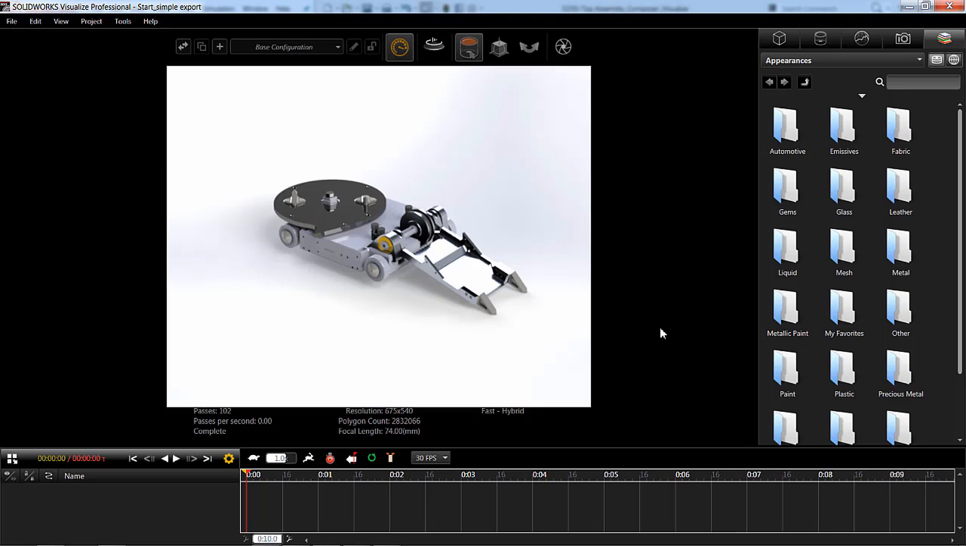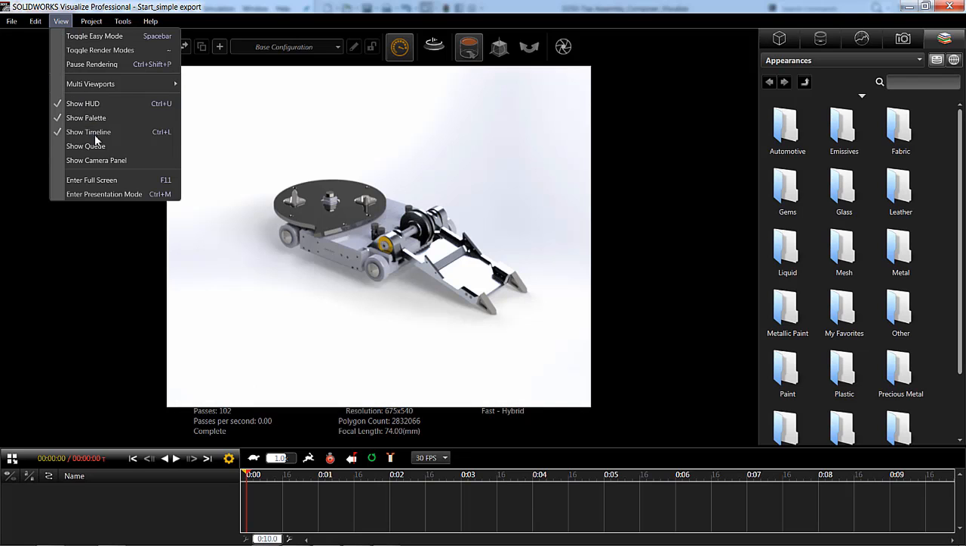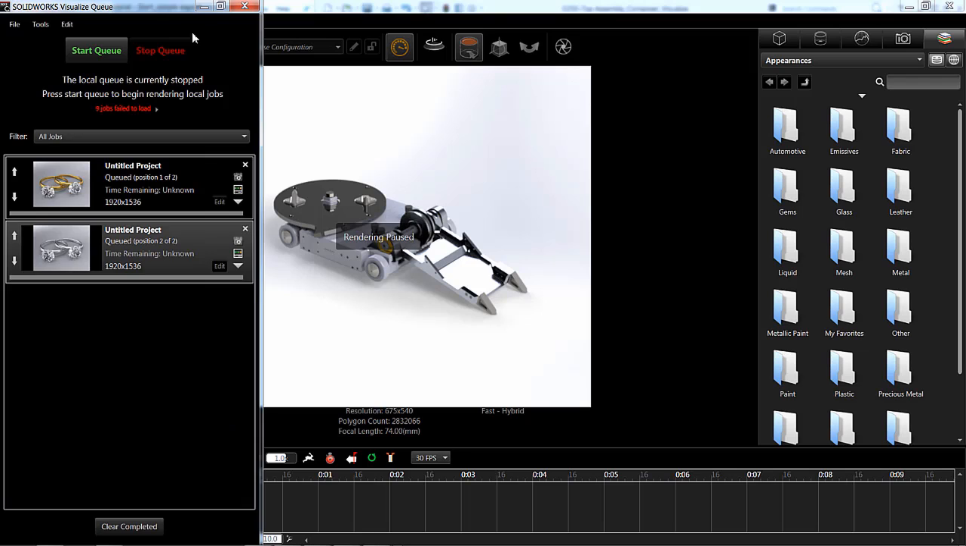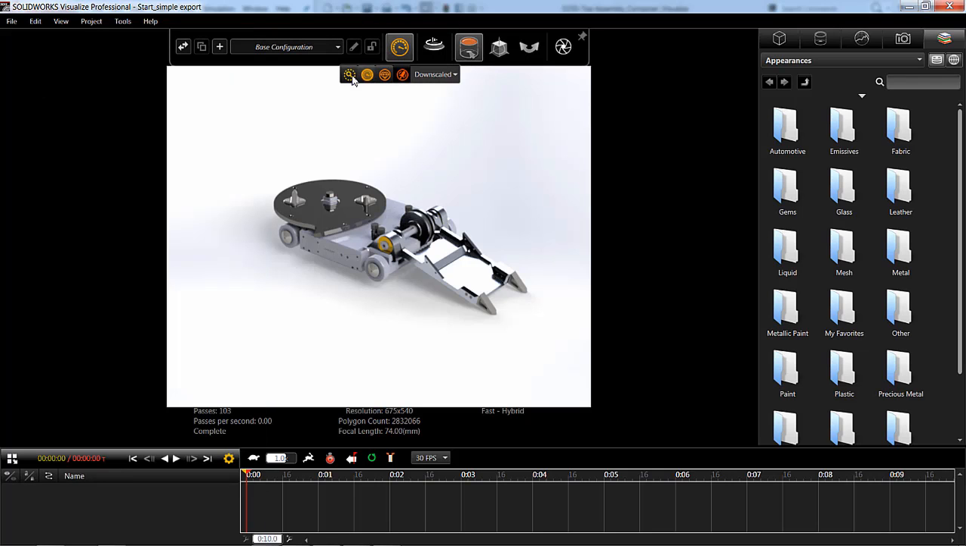Before we dive into actually painting this model, let's take a look at the UI briefly. Now, one mental note is that this is Visualize Professional, so one of the things you won't have if you're running Visualize Standard is this base configuration area. Another thing you won't have access to is the timeline view at the bottom. Seeing how videos aren't enabled in Standard, this won't be of any use. Lastly, if we go to View and turn on Queue, the queue functionality is only a part of Visualize Professional as well. At the top here, we can see some of our render selections.